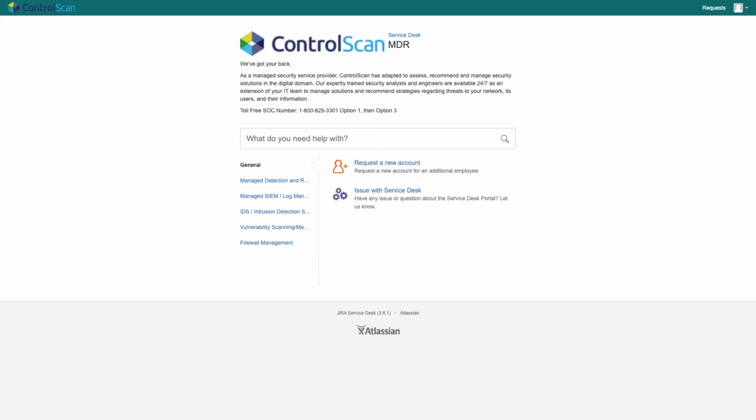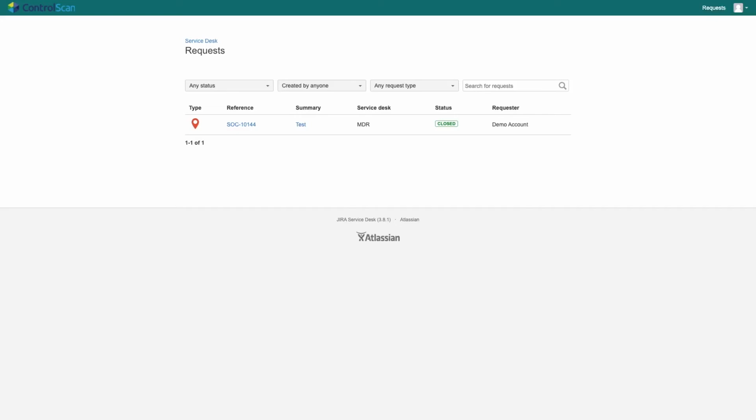So you're going to see here the web-based portal. And this is going to give you the ability at any time to log in to create a ticket or to review any of the existing tickets you have, whether they be via email or through that phone call. So when you click on requests here in the top corner, you're going to get a list of all of your requests that show up.